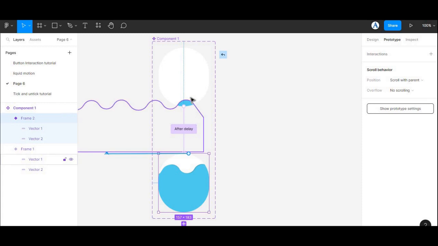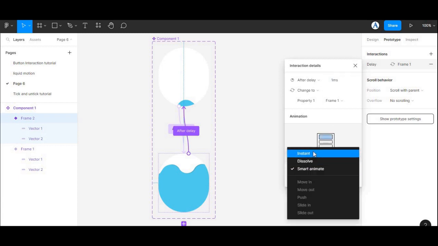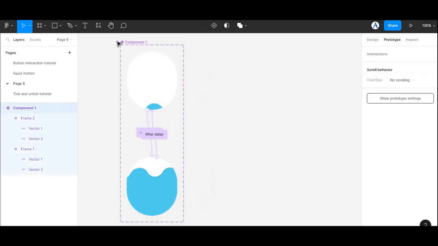So this one too, send it back after delay 1 millisecond. Let's make this instant. So this one will be instant. Now that's how you have to create it.